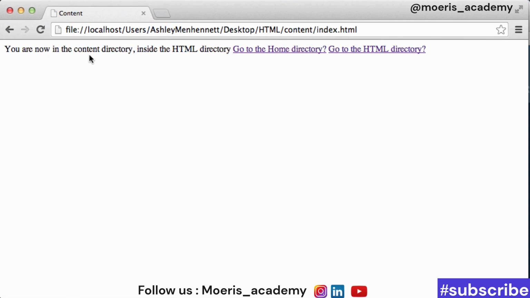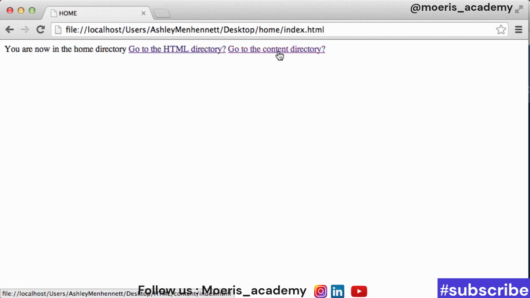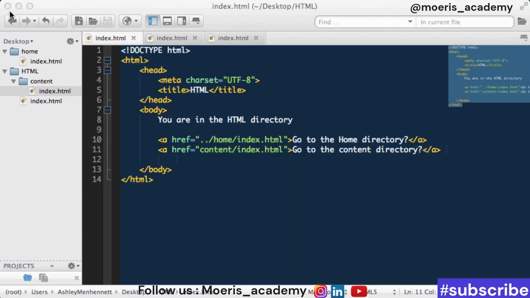You are now in the content directory inside the HTML directory. Let's go to the home directory from the content directory. You are now in the home directory. So you get the picture. We can link to local HTML files using relative file paths or URLs.